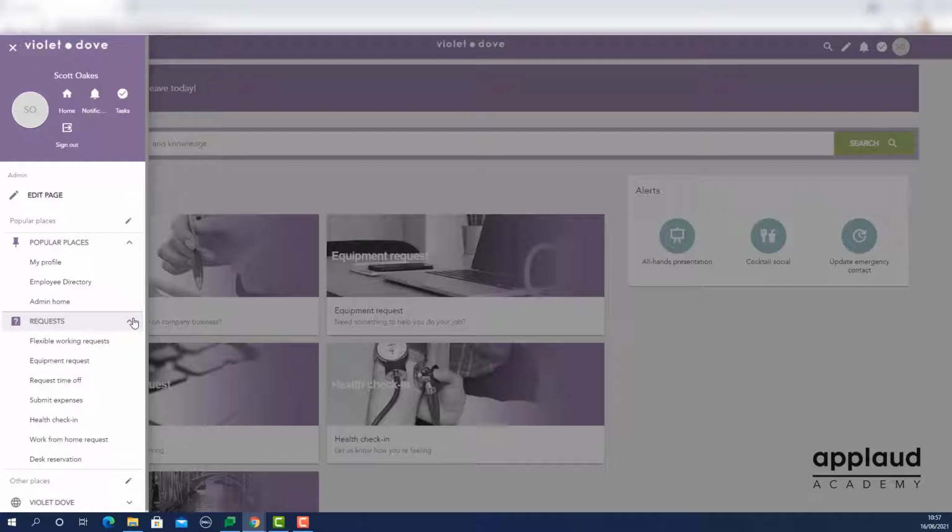In this example, we want the following pages to appear on our primary menu: My Profile, Employee Directory, Flexible Working Requests, Request Time Off, Health Check-in, Submit Expenses, Desk Reservation, Work From Home Request, Equipment Request, and Admin Homepage. The Admin Homepage has been included to allow experienced designers and tenant admins to easily navigate the platform. Anybody without these roles assigned to them will not see the Admin Homepage as an option.